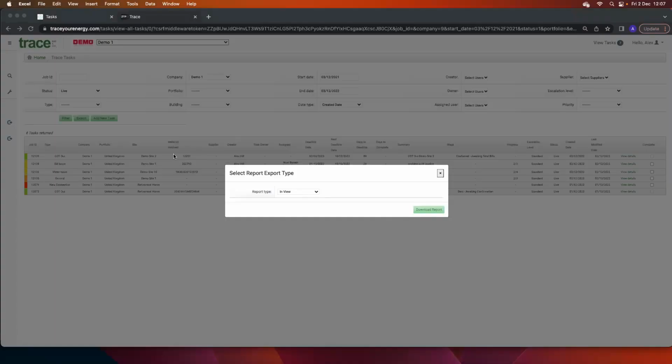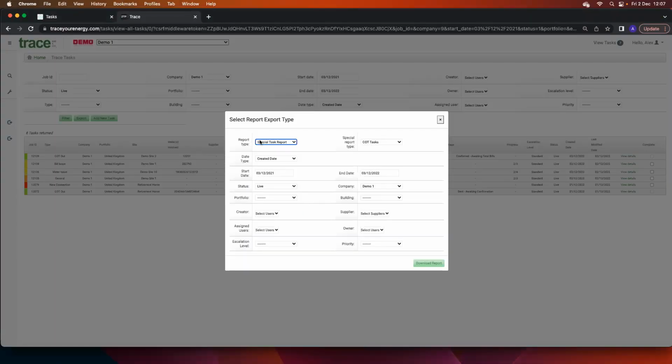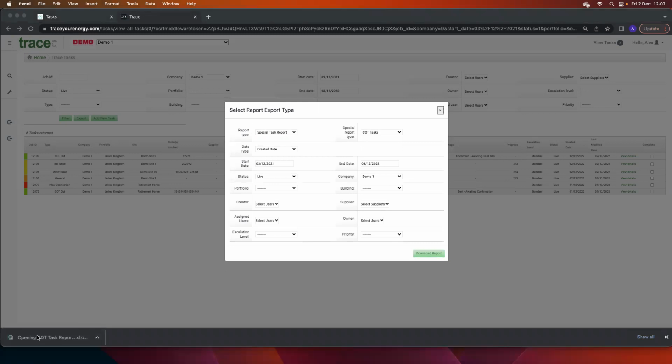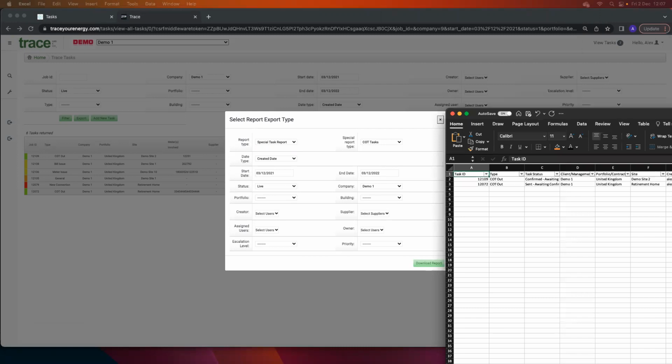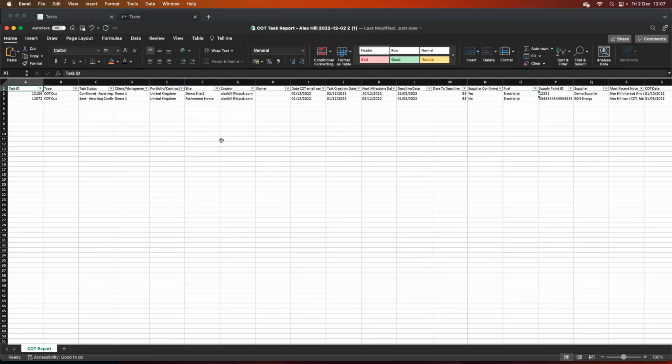If you want something a bit more detailed, so you want to run a report for something like change of tenancies, we can run a special task report. Special task report type is COTs. We'll download this. And this report, rather than having one line per task, actually has one line per meter. So we've got a couple of meters here going through change of tenancy, and this is the one that we were just doing on screen, and we can see COT task.